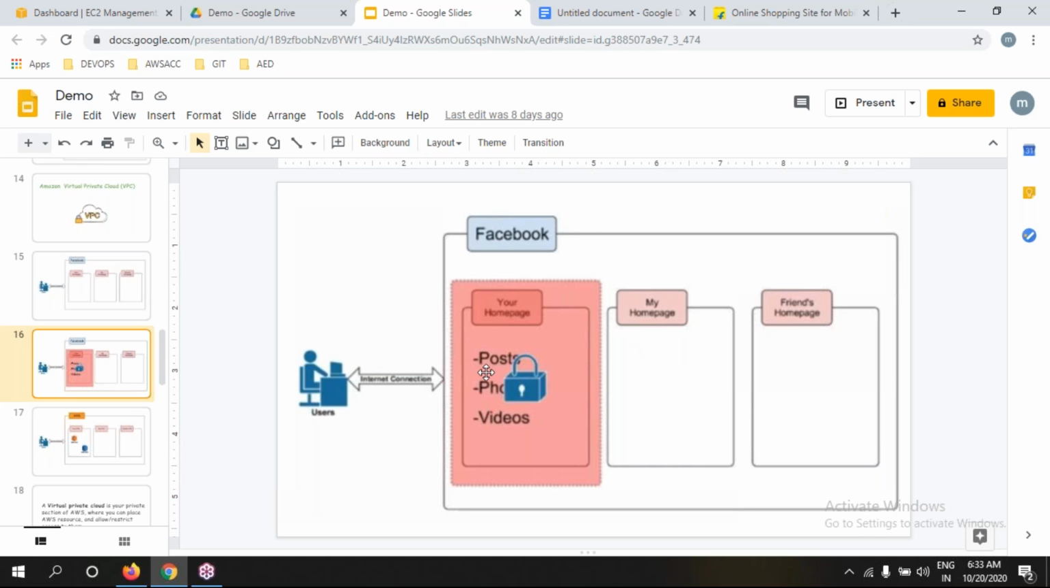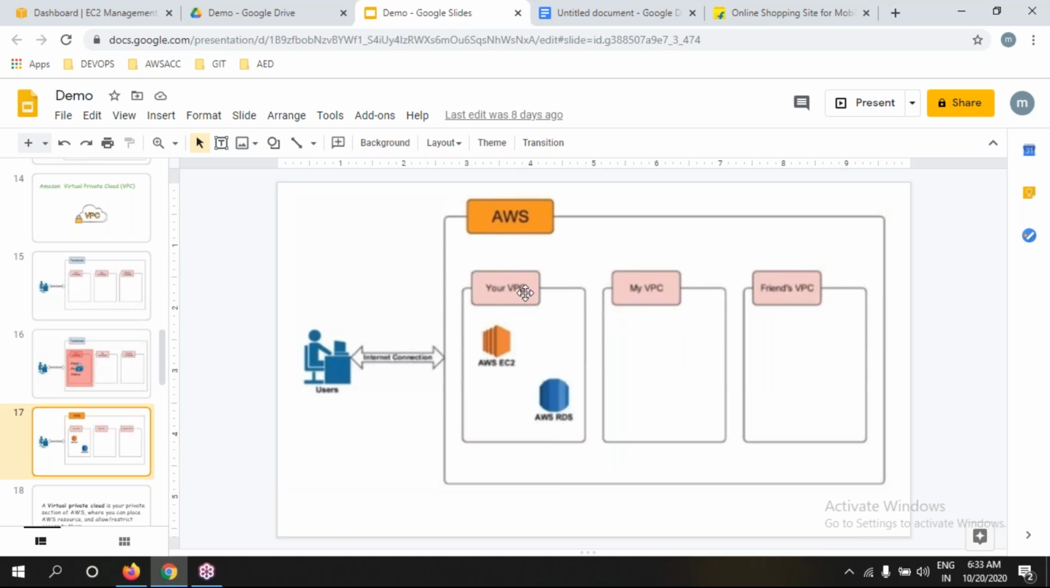The same way, AWS is public access, but VPC is your private area. This is your VPC, your private network, in the same AWS. In this private area, you can create your resources and maintain your application. It is my VPC, my network. This is your friend's network. These networks all exist in AWS itself, but this VPC is not related to your friend's VPC. It is a private area. I hope you understood very clearly.